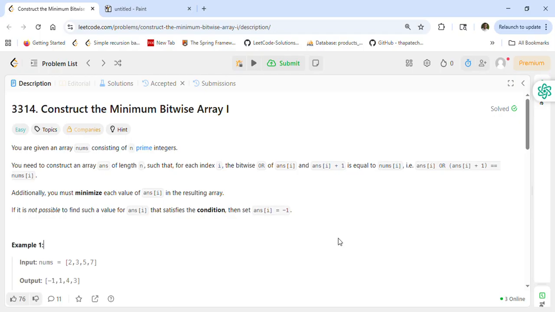You need to construct an array ans of length n such that for each index i, the bitwise OR of ans[i] and ans[i] plus 1 is equal to nums[i]. Right, so that's what we want to construct basically. Additionally, you must minimize each value of ans[i] in the resulting array. If it's not possible to find such a value for ans[i], then you just put -1 for that. So that's what the problem statement says.